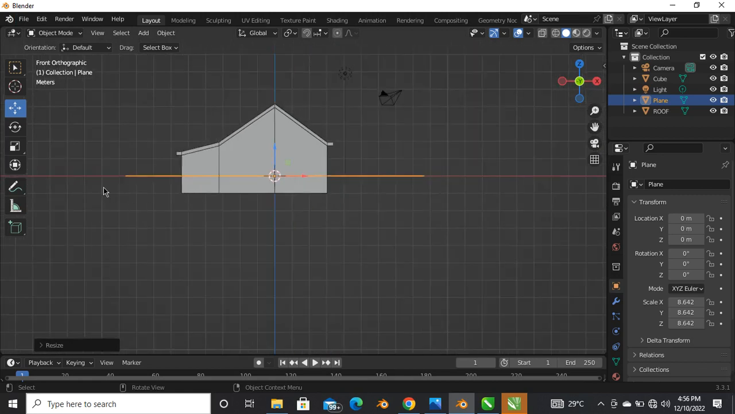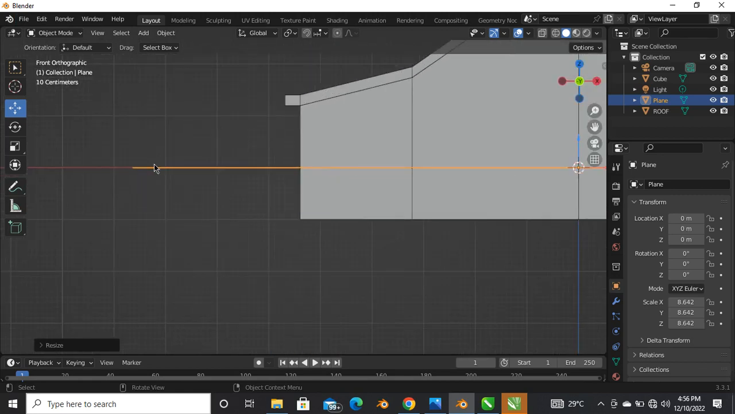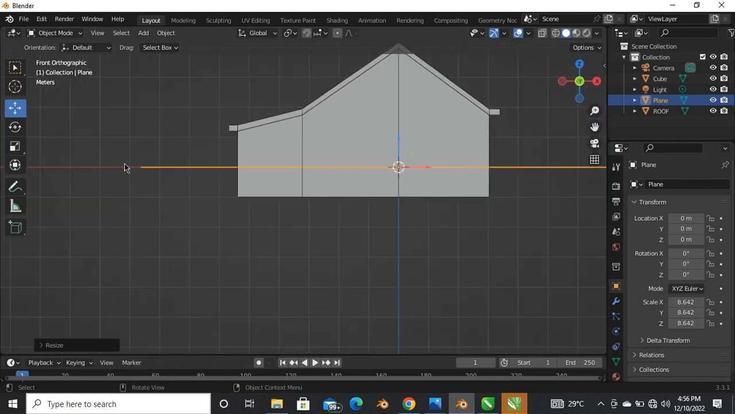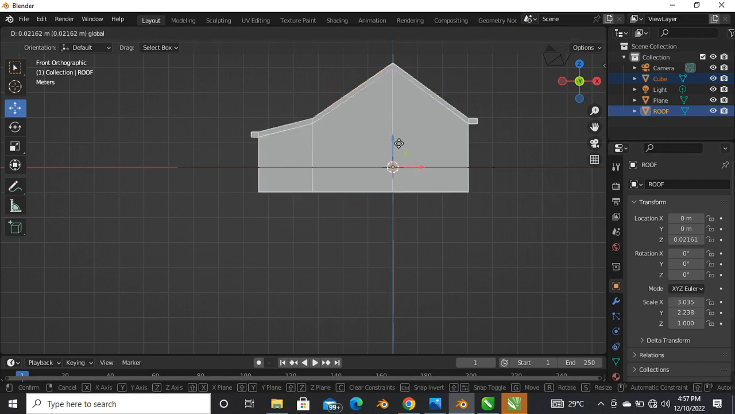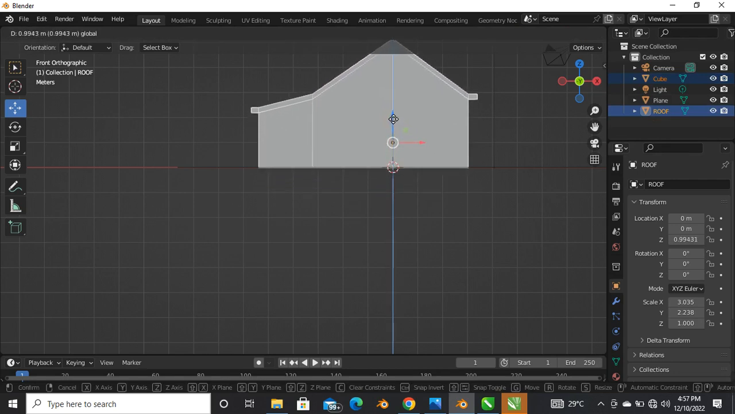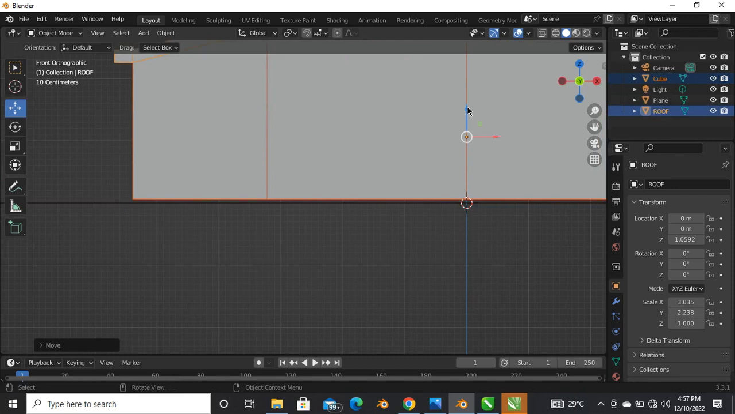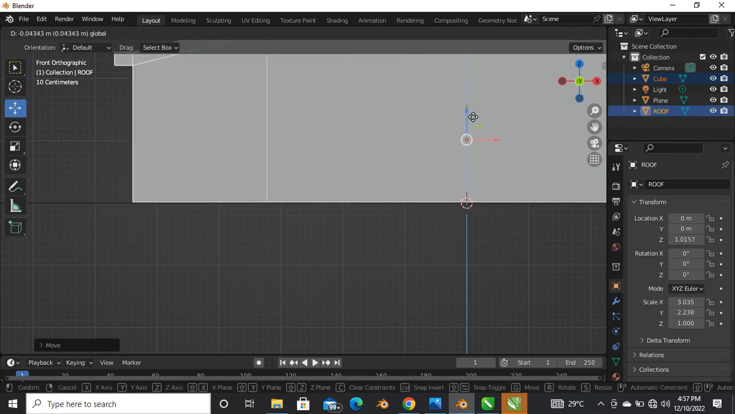If you watch, this plane is lying on my grid here on the X axis. So I'm going to select this and select this roof. I'm going to hold Control in the Scene Explorer and select this roof, and push this upwards. I want this house to be on top of my ground floor.